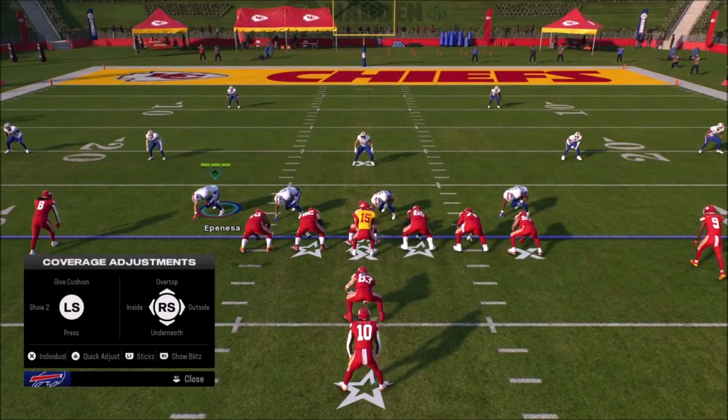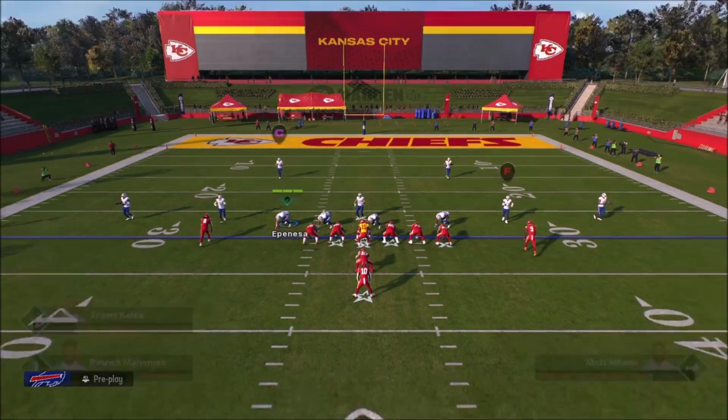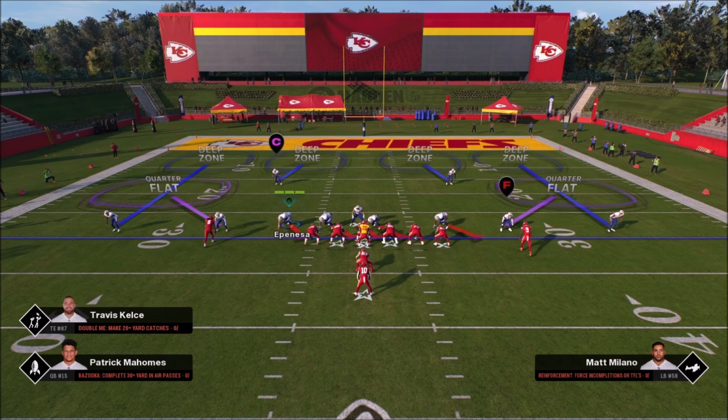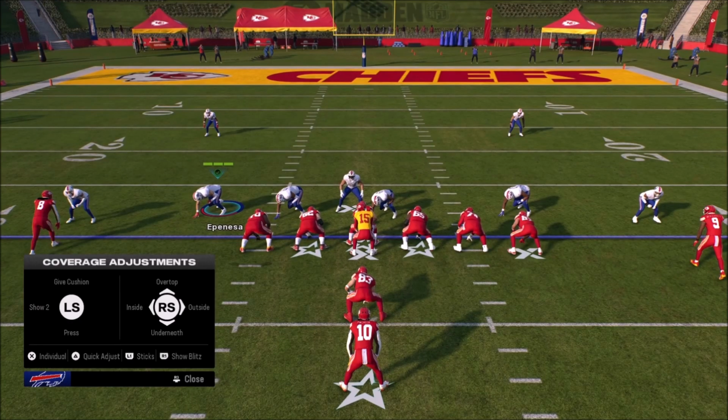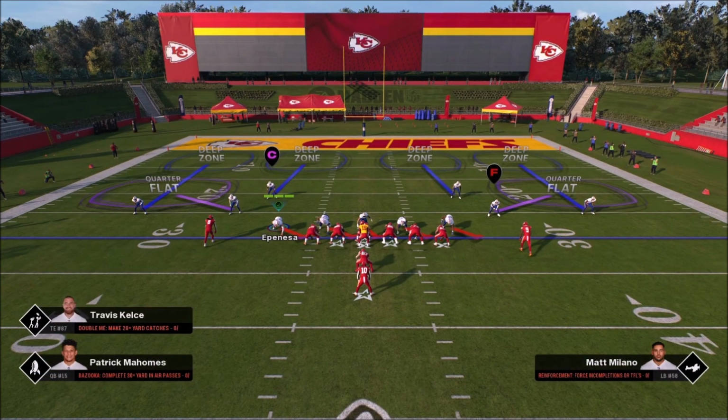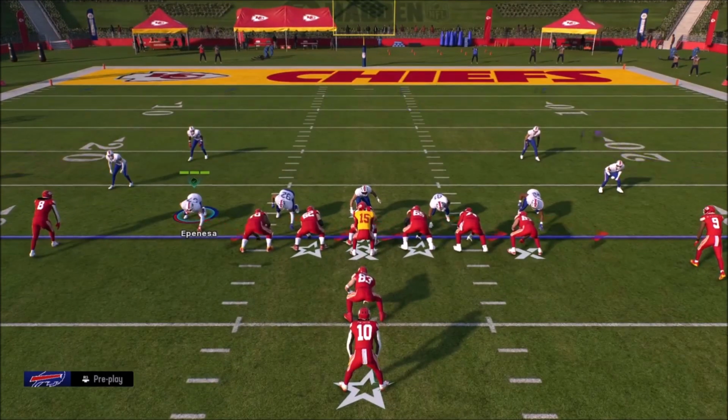Or you can press by going down on the left stick. Triangle down on the left stick. And what that does is it presses your defensive backs, okay? Also, you can press triangle and you can press R1 to show blitz. And notice what that does is it brings our safeties down toward the box, right?